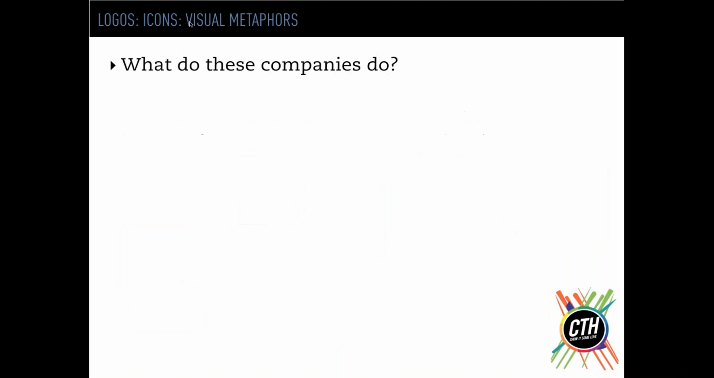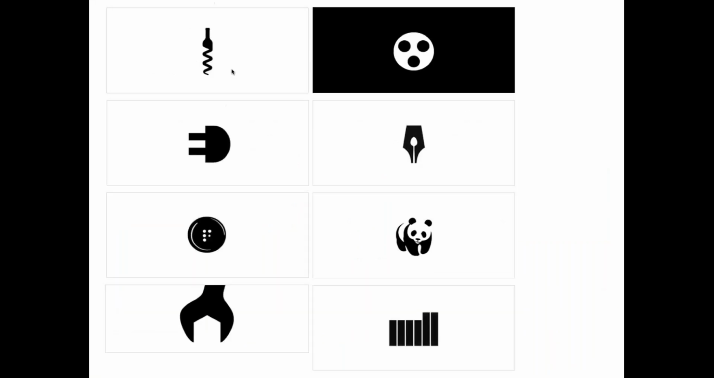All right, what do these companies do? For this first one, what's that? That is a corkscrew. Yes, but it also looks like a bottle of wine, right? So it's kind of like two things in one. How about this? What do you see there? I see either a film reel or possibly a plug.